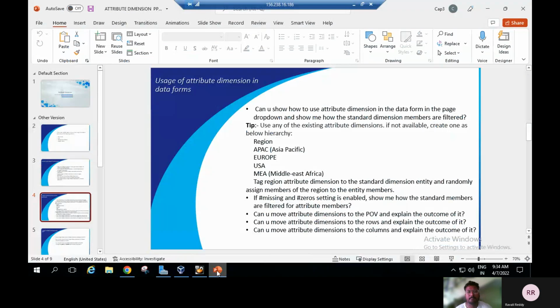Coming back to the PPT: tag the region attribute dimension to the standard dimension entity and randomly assign the members of region to the entity members. Then the question: show how to filter the standard members by the attribute members. Can you move the attribute dimension to the POV and explain the outcome of it? Next, can you move the attribute dimension to the row and explain the outcome of it? And the third question, explain the outcome of it. Okay, these are shown directly in the navigation option.